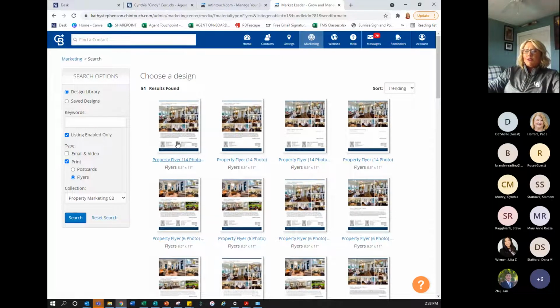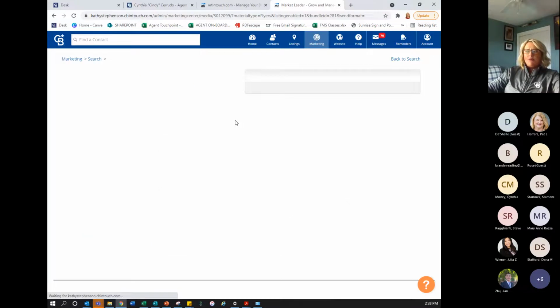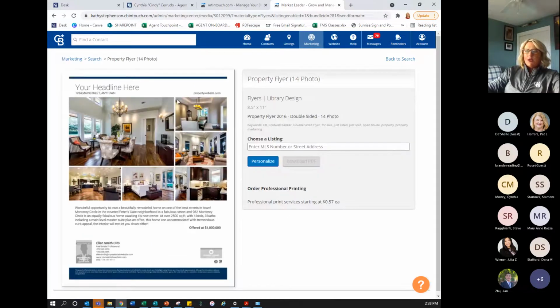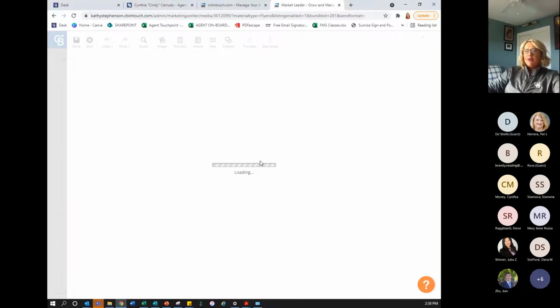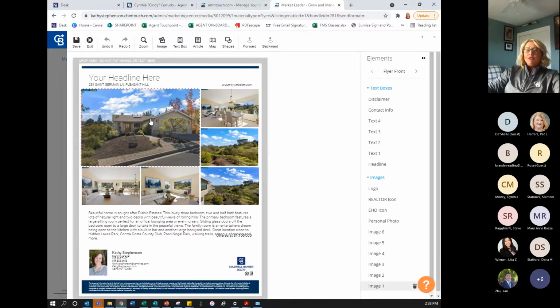We're not going to do this when it's got co-branding on there. So let's just pop into property flyer with 14 photo. Now, because this is listing enabled, you'll have this option to choose the listing. You can either use the MLS number or you can just type in the street address. As you type in the street address, you'll see it populate there. You can pop in and hit personalize. Okay, so you can see it's already pulling the photos from the MLS for me.